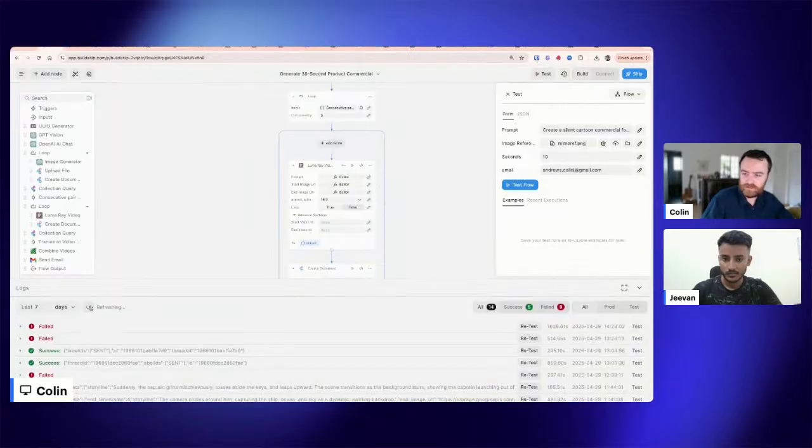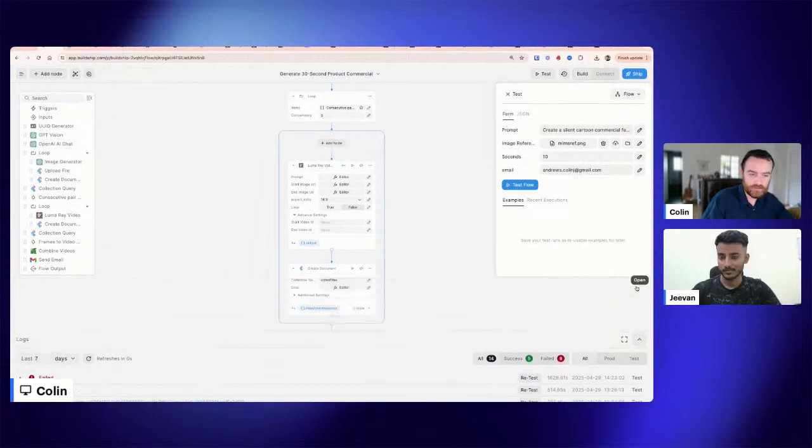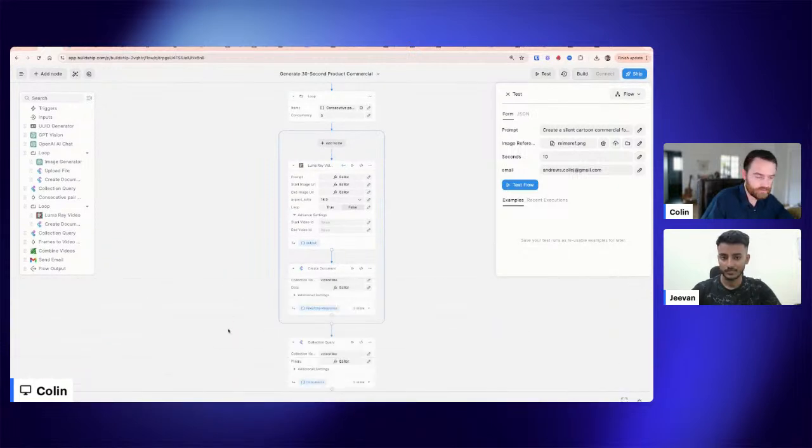Okay, let's go back to BuildShip. Let's see if that shows up. It doesn't right now. That's okay. It's going to show up later. It's just we let it run for so long with this that it just keeps going forever.